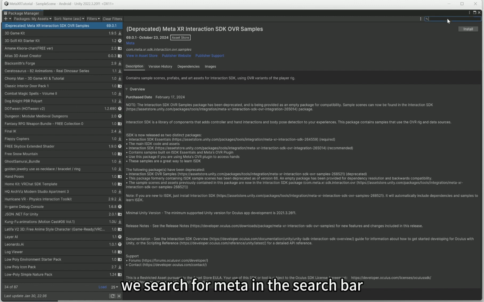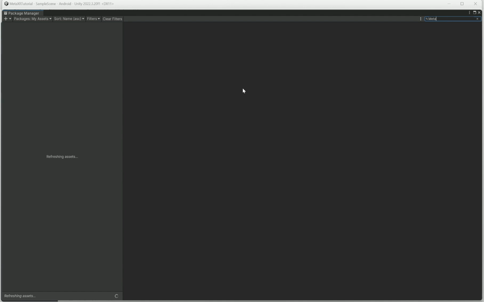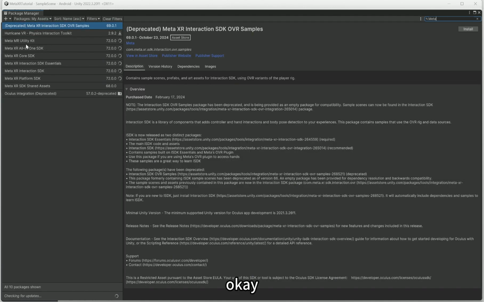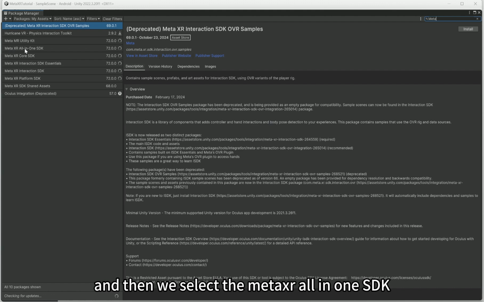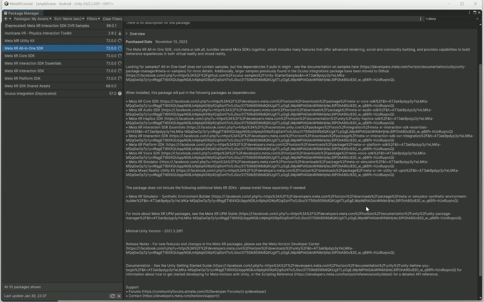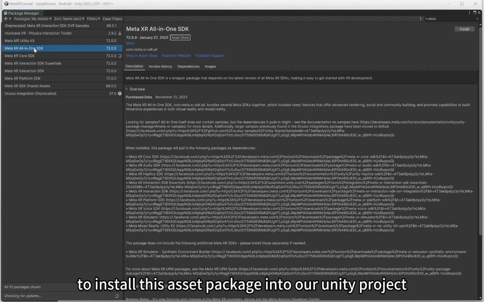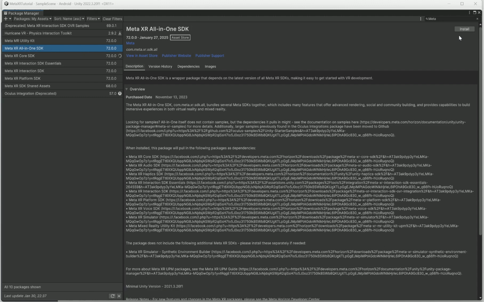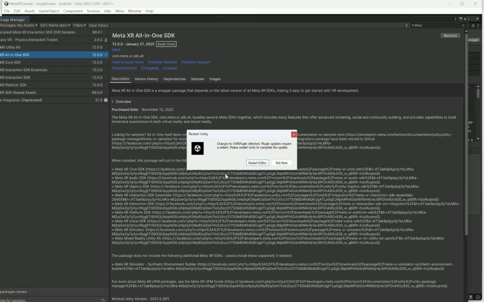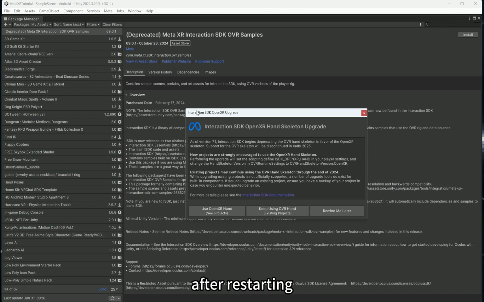We search for Meta in the search bar. Okay. And then we select the Meta XR All-in-One SDK and click Install to install this asset package into our Unity project. After successful installation, Unity will pop up a window, and we click Restart Editor to restart the Unity project. After restarting, Unity will pop up a window mainly explaining the updates to the hand skeleton in the interaction SDK from Meta.